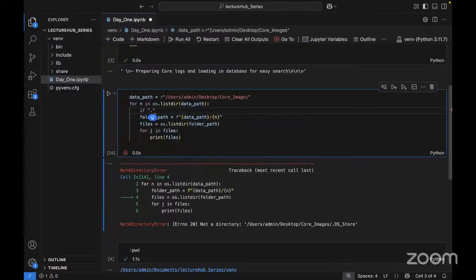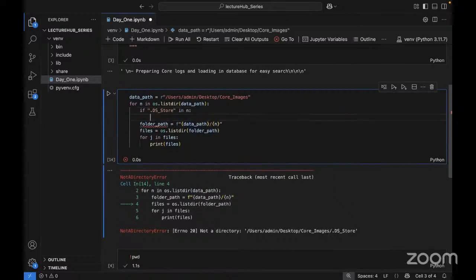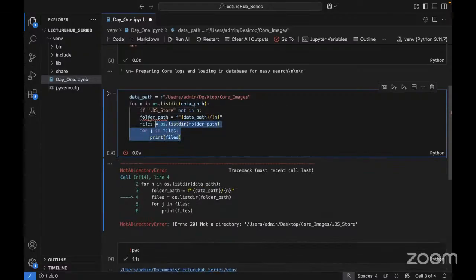There are better ways to write this, but let me write it: if ds underscore store in n, you can say pass, no, let's say not in n. Let's do it like this. So we don't want the ds underscore store. Let's see if this works. I can use a tab, and I hope this works. So I don't want to access that.